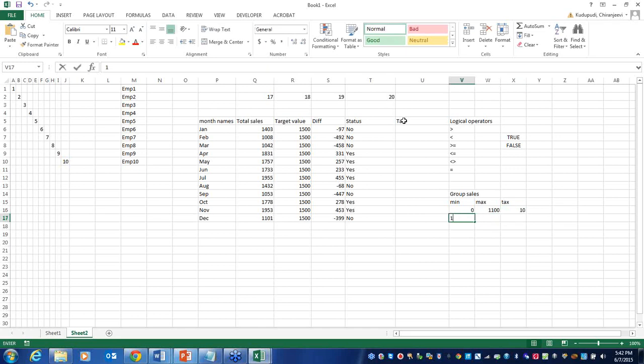Now sales group is 1101 to 1300, let's say 20. 1301 to 1600, 30. 1601 to 1900, 40, and 1901 and greater than any value, that is 50.